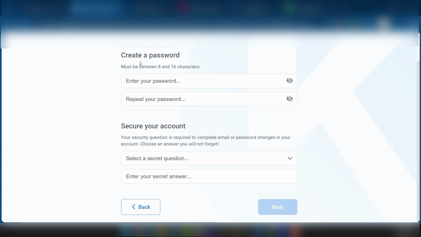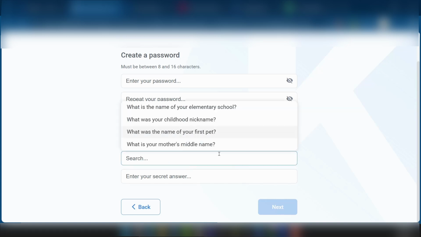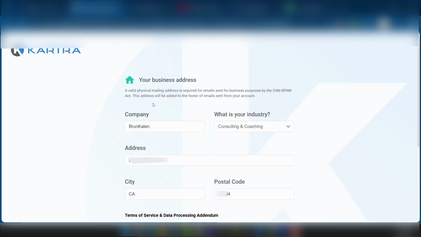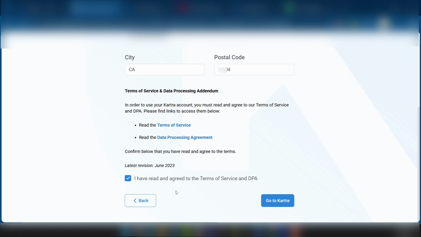Then right here, you'll need to create a password and secure your account by creating a security question and an answer. This is a secret question you use when you're trying to recover your account, and you'll need to provide your secret answer in order to recover your account. So let's go ahead and fill this up. Then on this page, you'll need to fill in your company name, what industry your company is in, the address, and other details. At the bottom, you can tick this box stating that you've read and agreed the terms of service. So after this, you can click on Go to Kartra.